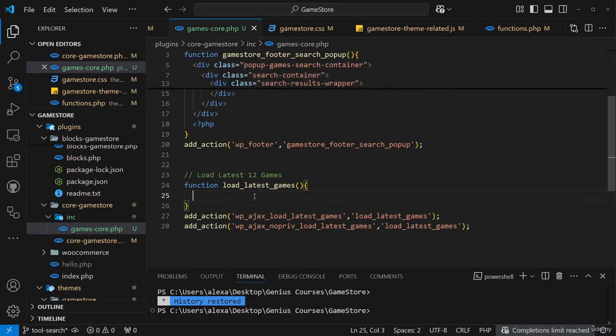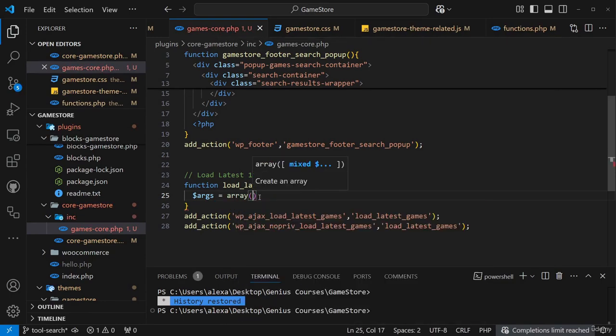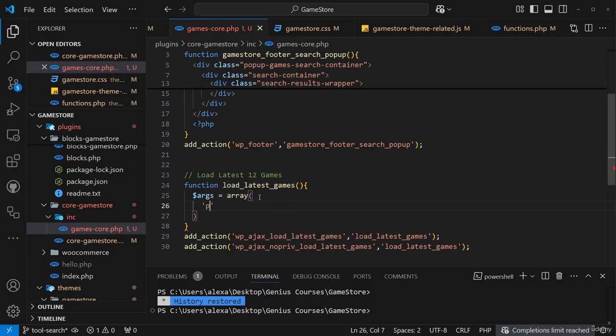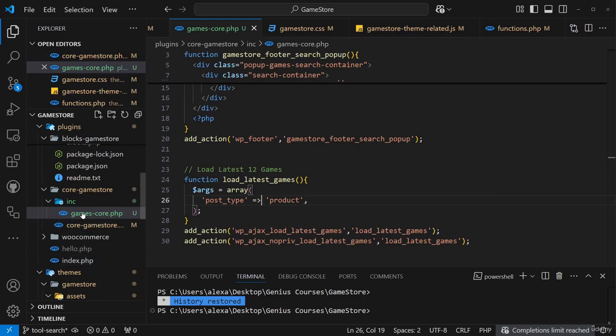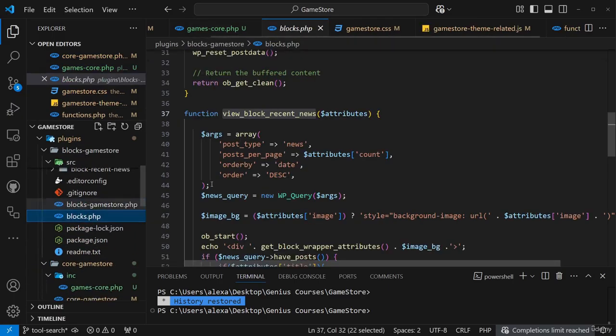We need to create a custom loop. Now we will have a variable with settings for this loop. So post args, title. Do you remember this? We have already done this in a dynamic block, right here in blocks.